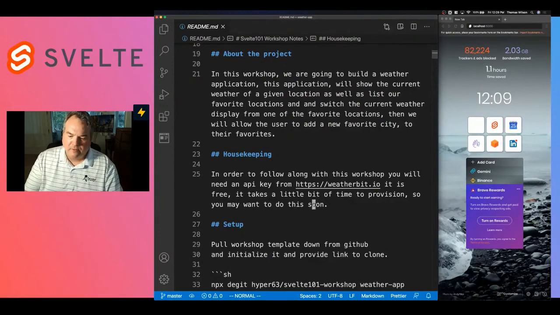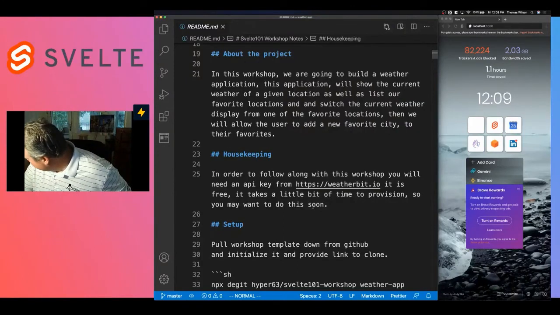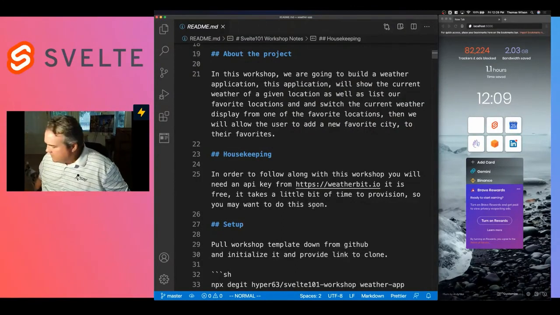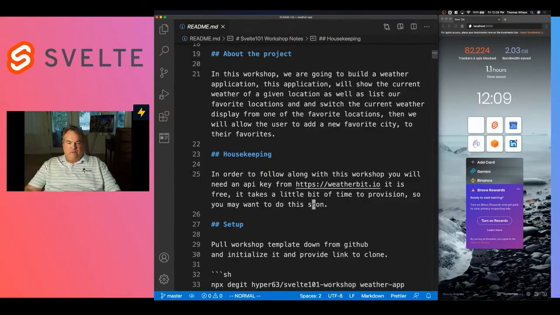If you do get stuck, there are checkpoints, and we'll do some checkpoints along the way. And there are some instructions on how you can catch back up with each session. So let's go ahead and get started. All right.